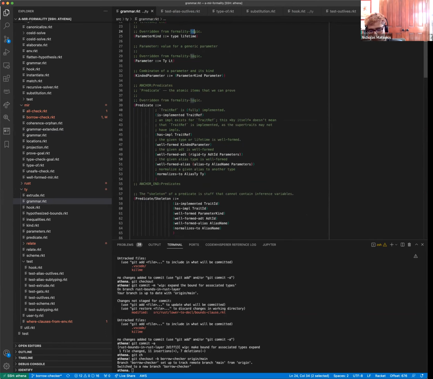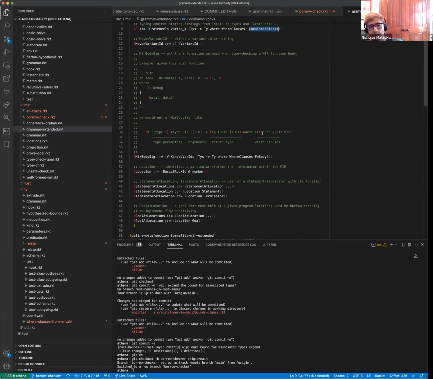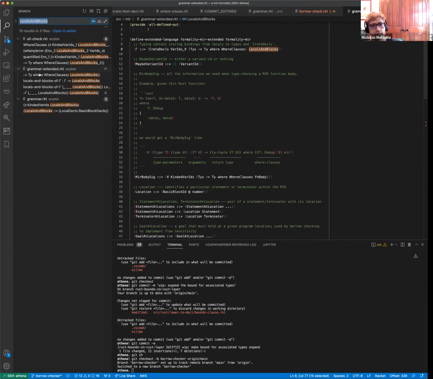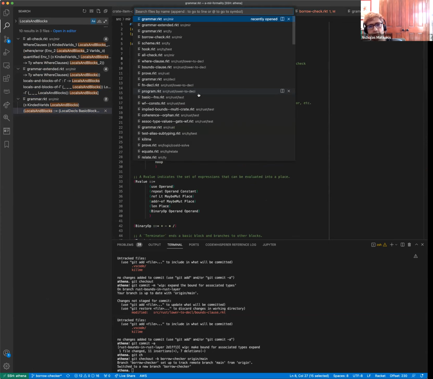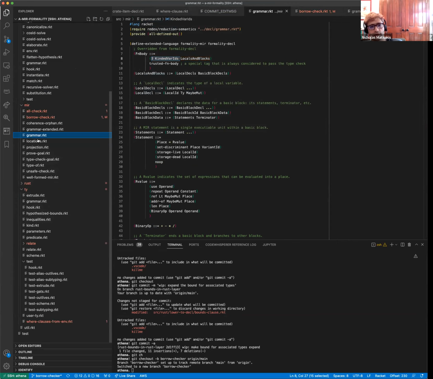Confused. Where is this thing? Okay, it's the local declarations and the basic block declarations. Yes, so somewhere we instantiated these variable IDs as inference variables, right? They must have done. Probably here.